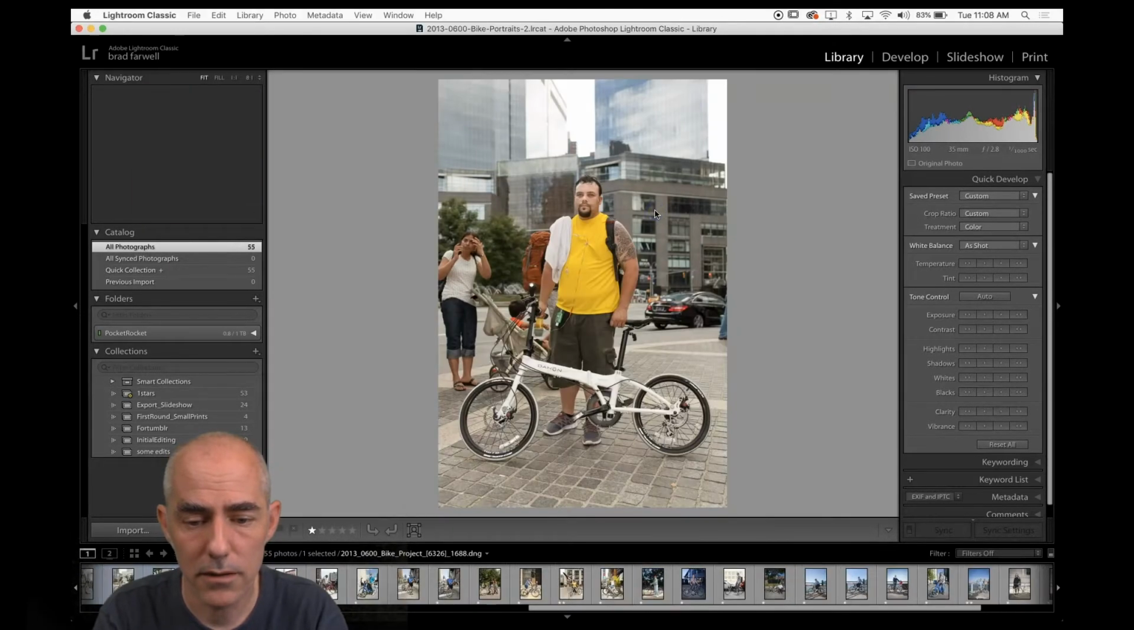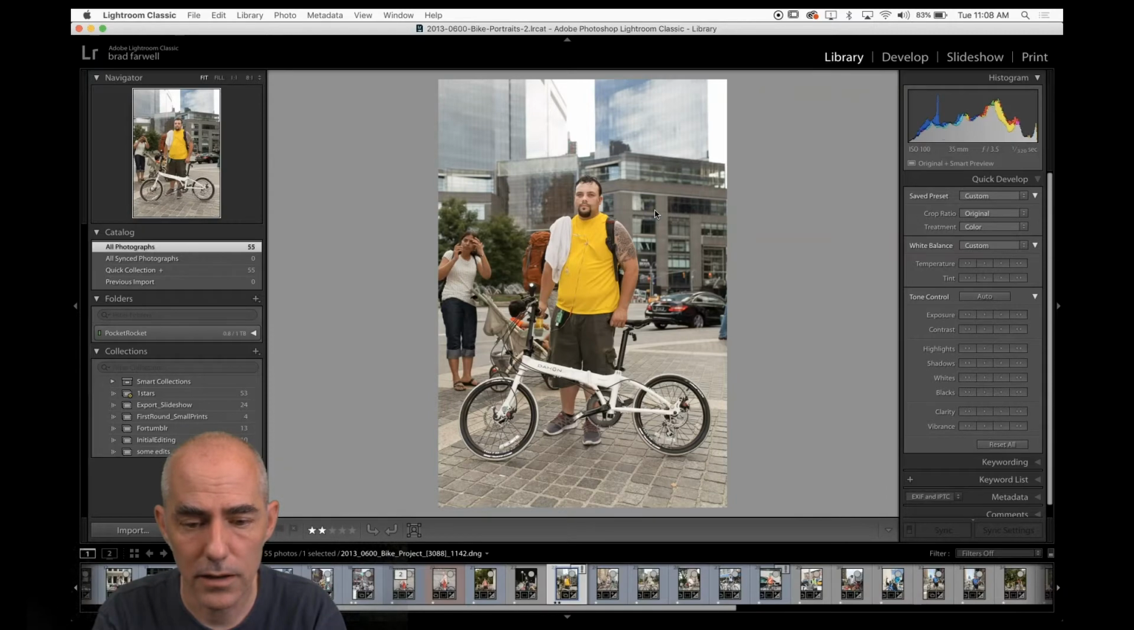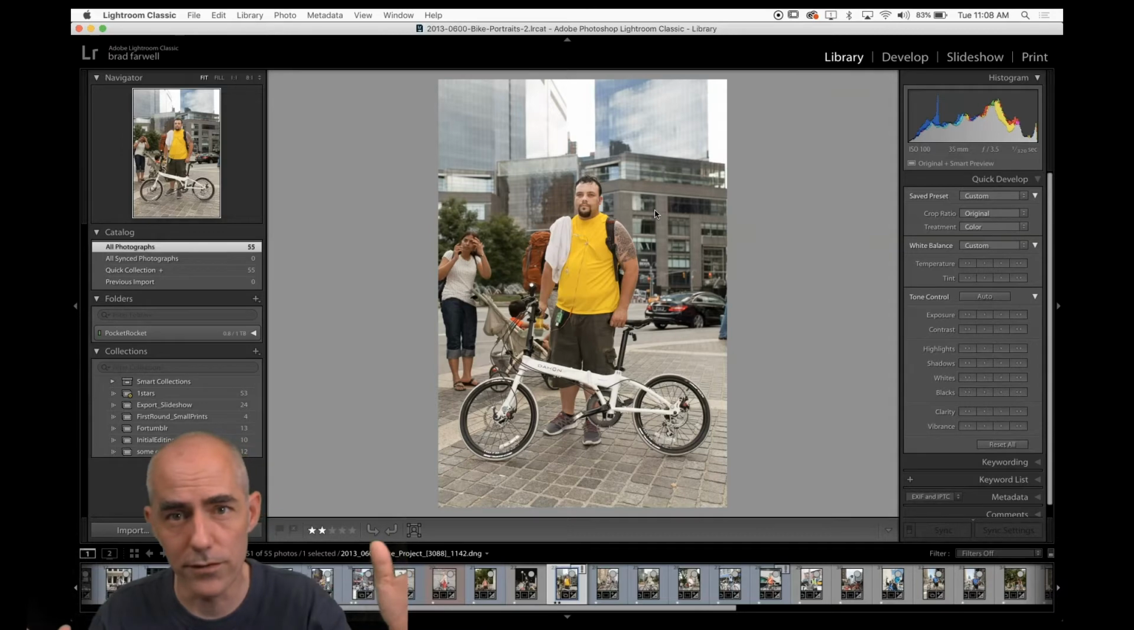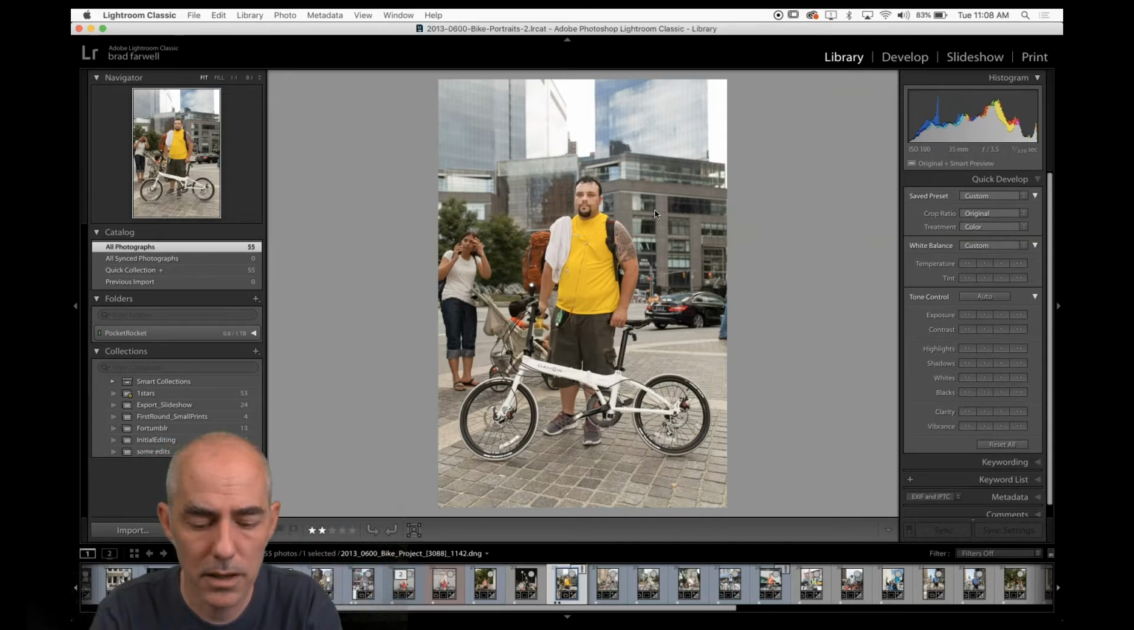So I'm going to take this guy right here. Right now he matches everything else. I don't want to crop this and then have to go back and undo it later. I don't want to crop this and then forget that it's cropped and export 50 files and have him stick out like a sore thumb. So I'm going to make a virtual copy.